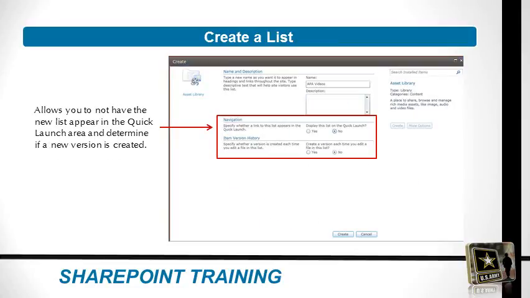On the More Options page, you can select No in the navigation field, and the list will not appear in the Quick Launch. You can also determine whether you want a new version of the list created each time a file in the list is edited. Once a list is created, it is just an empty container until you add or attach information to it.